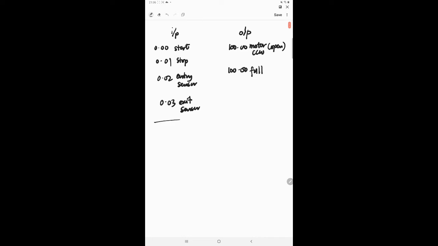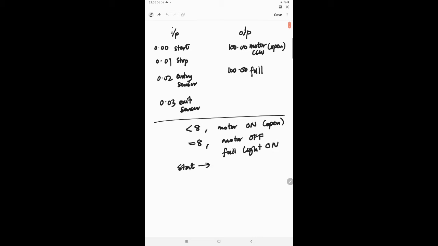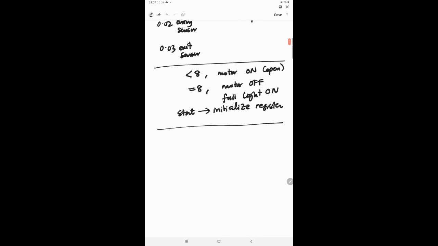The requirement is still the same. You need to make sure that if it is less than 8, the motor should be on to open. And if it is equal to 8, the motor should be off, and the full light also must be on. And when you start, you should initialize the register.